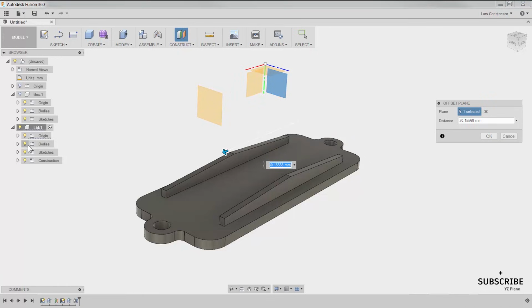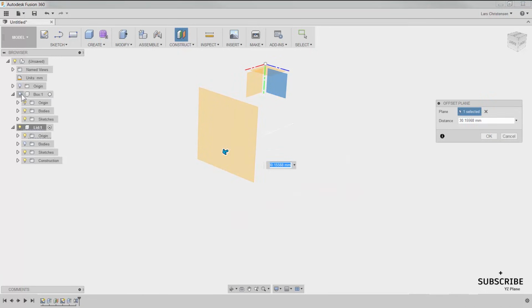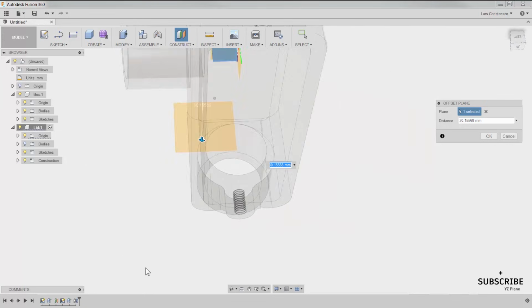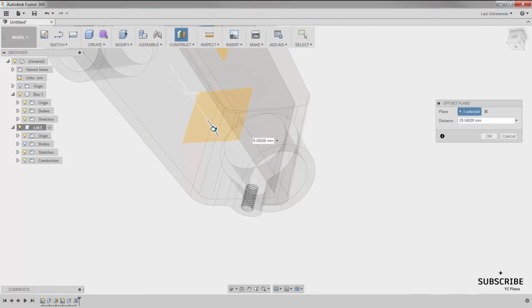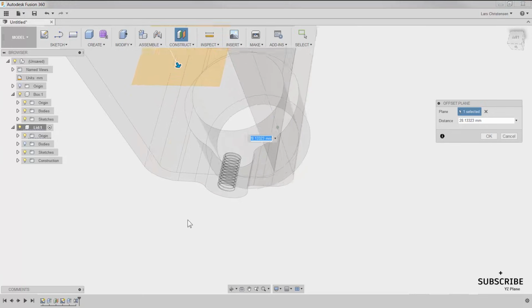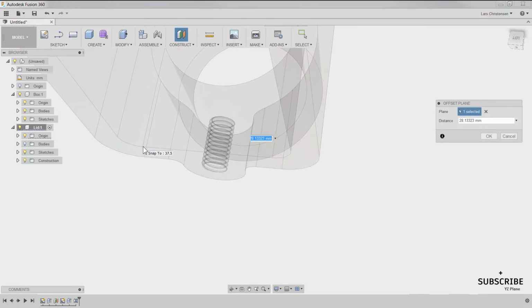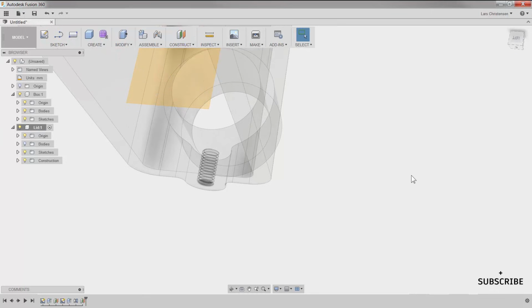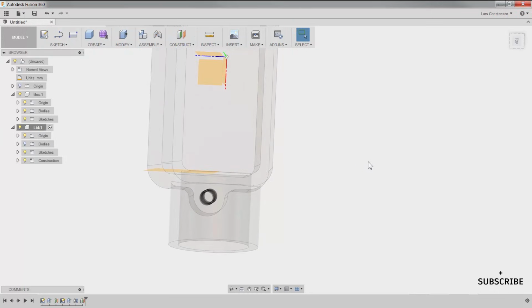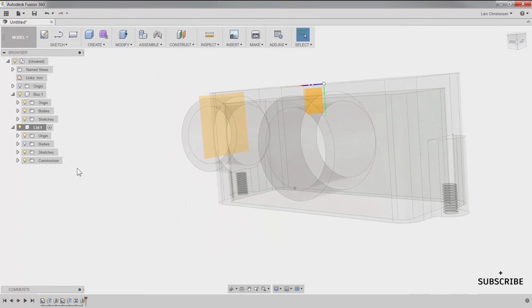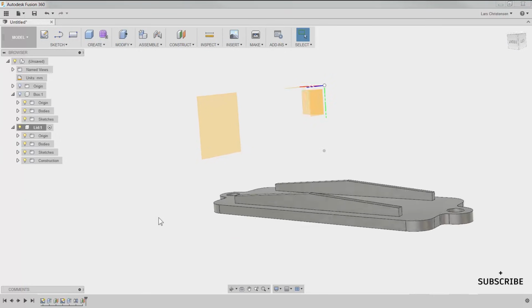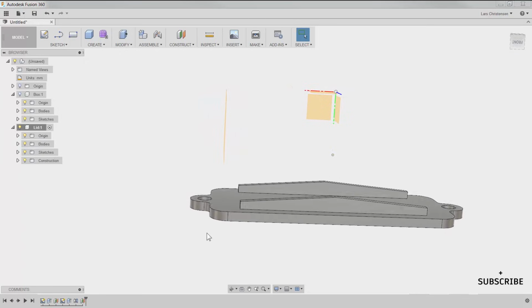I am going to turn the body off, so I can't see that, and turn on the box. And now I can pick within the box. So this plane here, and I want it to go right to that intersection right there. It's kind of hard to see the point, but it does it. So now we have that plane sitting right on that face. We can turn the box off. We can turn the body back on. And now that plane is sitting right where that is.